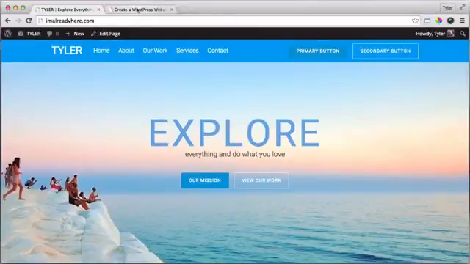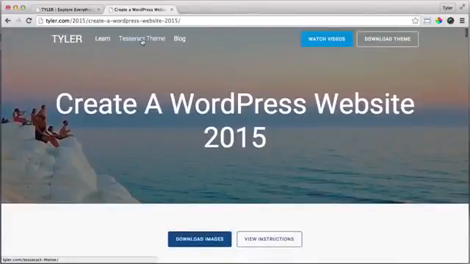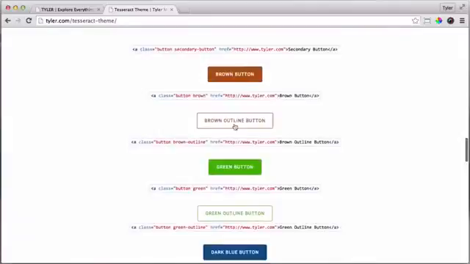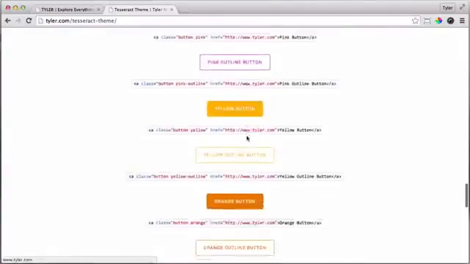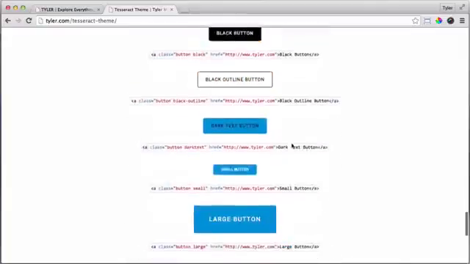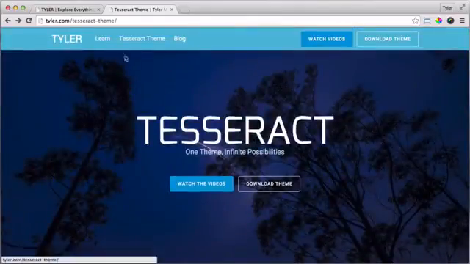If we want more buttons, we can go to Tyler.com and click on the Tesseract theme and scroll down and find all of these buttons here. And you can use them right in here. So that's pretty cool. All right, now we're on a roll. This is all going to get easier and easier.